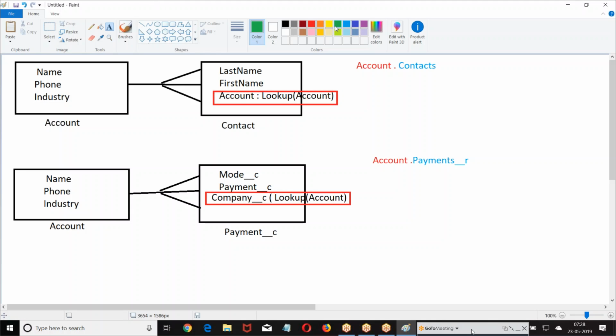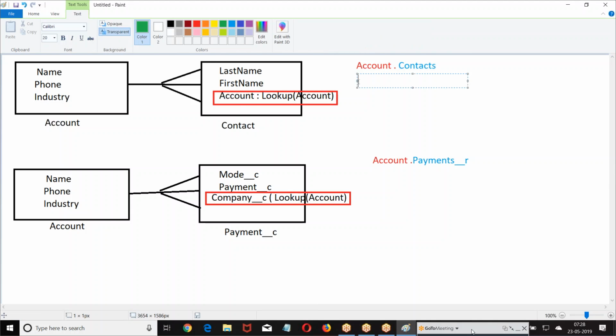Now the same thing I am referring from the child. If a contact wants to refer to an account, one contact will have only one account. Then we are going to give account dot name. Why? The name of the lookup field is account. So lookup field name dot parent field name.